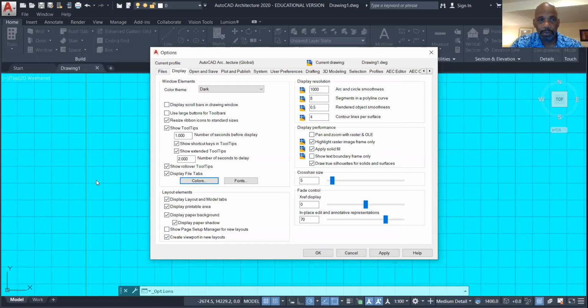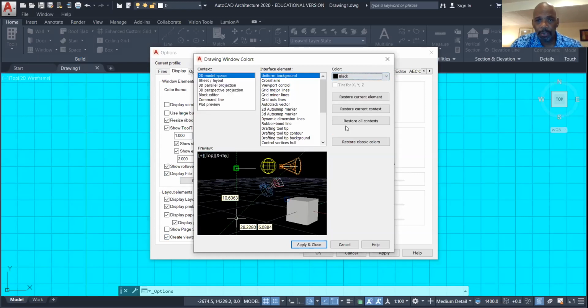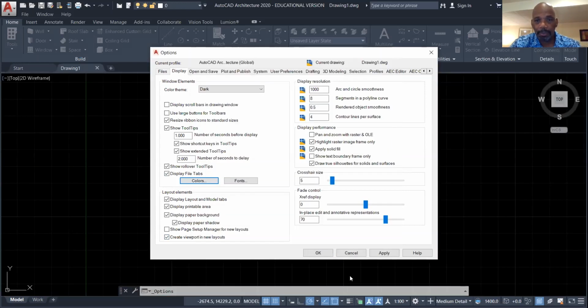So now my workspace becomes cyan in color. However, I like to use black because it gives me a greater contrast when I'm drawing different colored lines. Okay, so I'm going to go back to black here. I'm going to apply and close. So now my screen is back to black, and then I can close out of this.